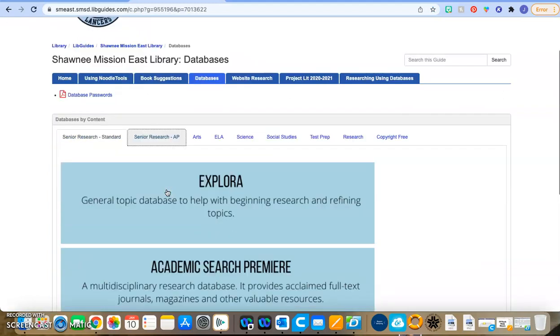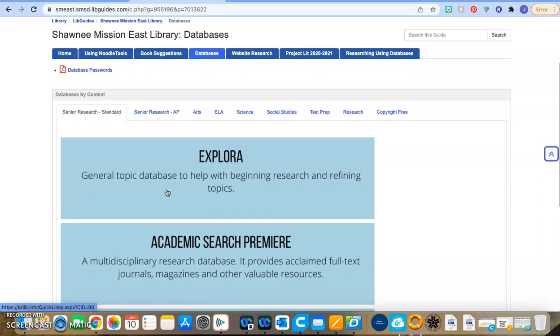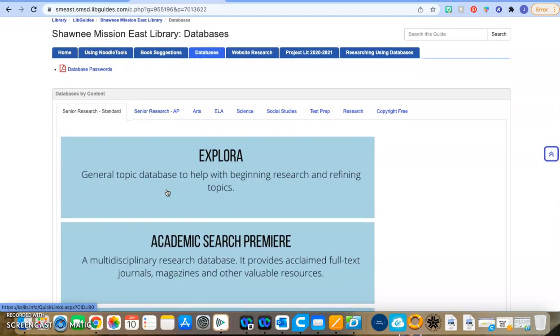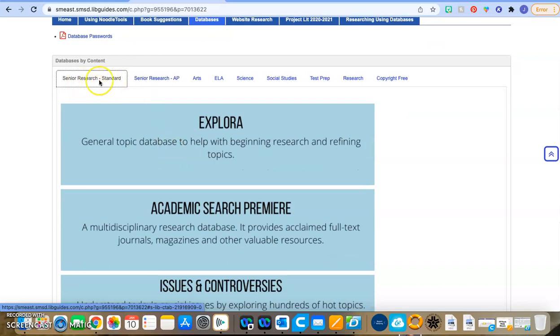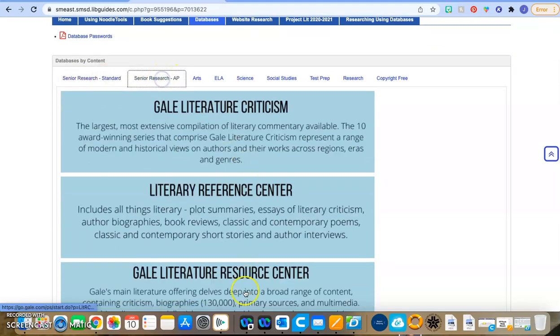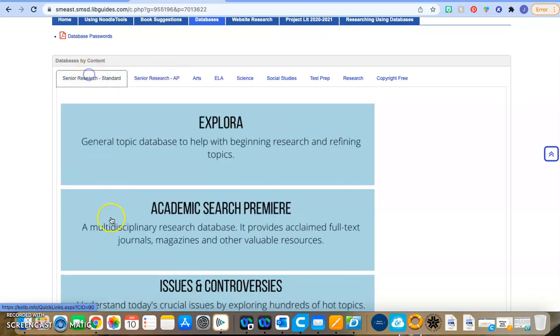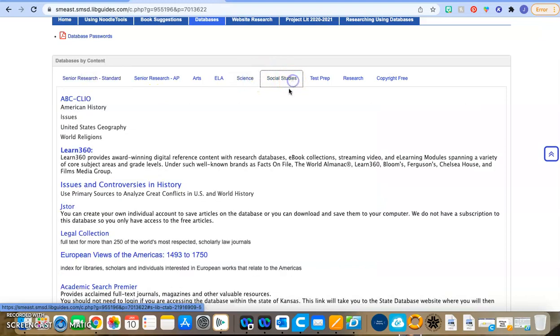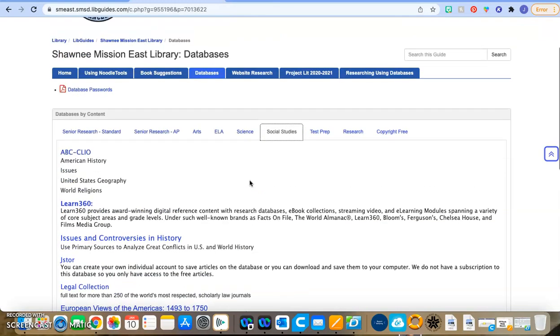So this page has all the databases that you can use for research. This is not the only ones you can use. So if you go to Johnson County Community College or you're a student at another university, you're welcome to use any of their databases as well. What I've done is I've classified them under standard, and then here's AP. So depending on which class you're in, here's the AP databases, here's standard. You're welcome to use any of these. So you can use science, social studies, depending on what you're researching.